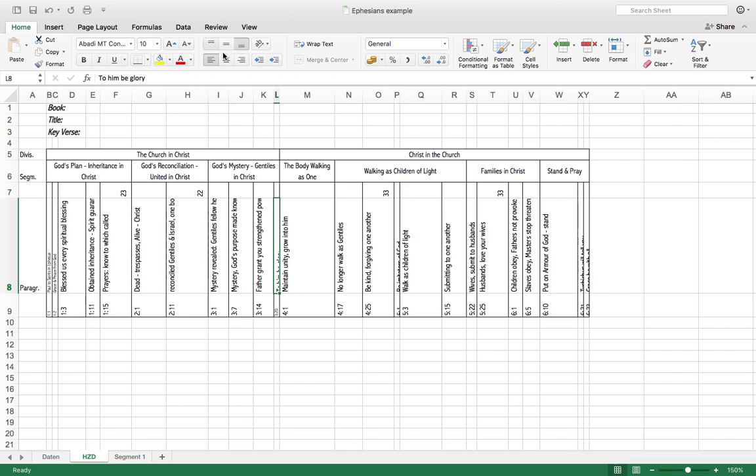Just for these smaller paragraphs. There we go, almost done. And then these final two here.